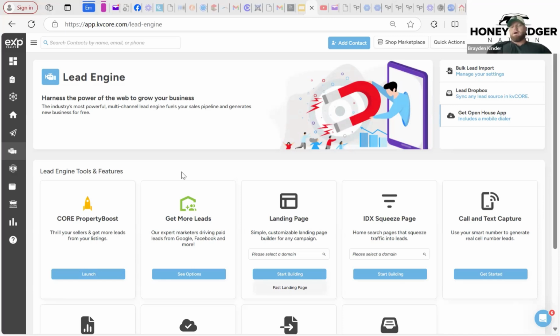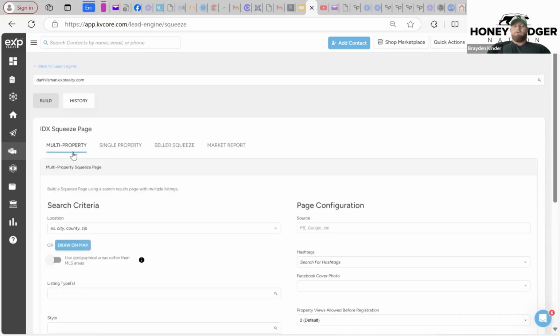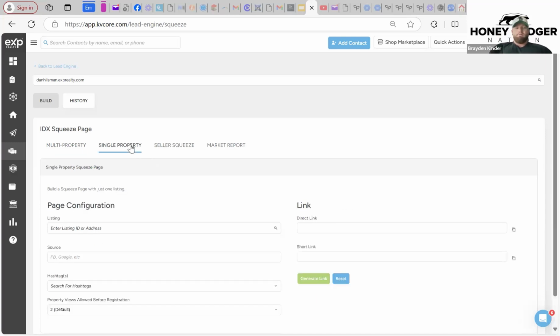And so what Dan was talking about here is on this IDX squeeze page, when we start building it, you have the option to do this on a multi-property, or you have this option to do this on a single property. You've got seller squeeze and market report. We may cover those some other times. Those are more listing side of the business. But a multi-property means we're going to generate multiple properties that fit this criteria. A single property is going to be a little bit different.